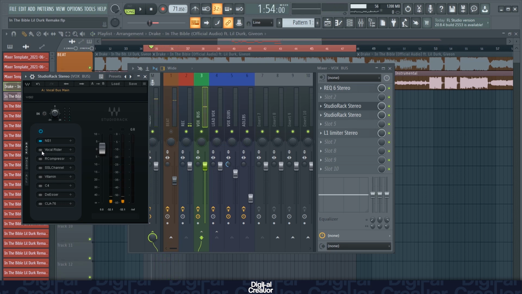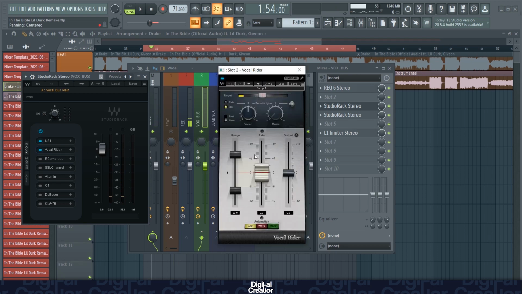It's not. All right, so next thing is the vocal rider. This just levels out my vocals. So in places where I've sung harder or maybe lower as well, it levels everything out. So this is what it sounds like.